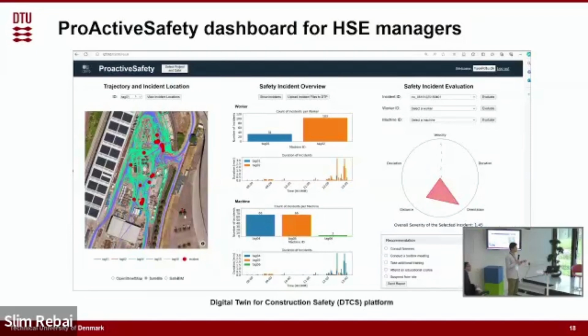And here is an example of a bigger picture. How can the framework be integrated into a digital twin? A digital twin is actually a perfect framework for this small framework. Health and safety managers can view and assess the safety results from this user interface.